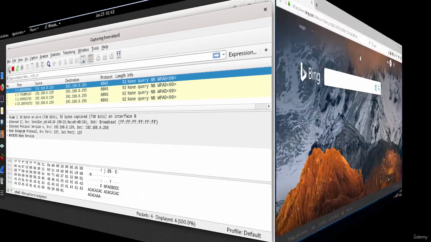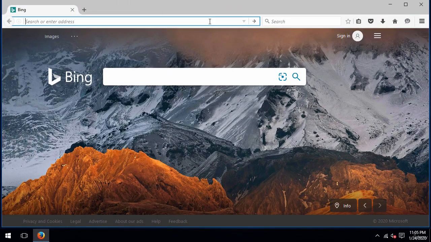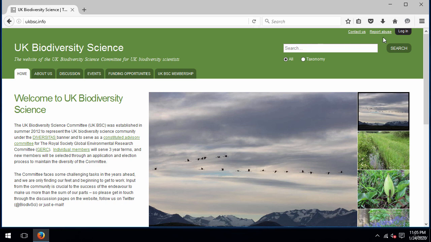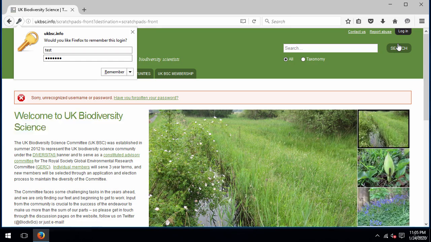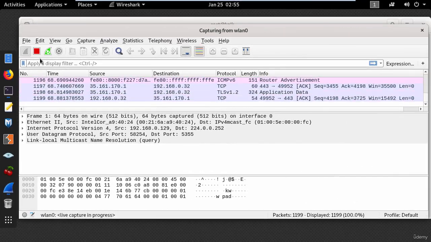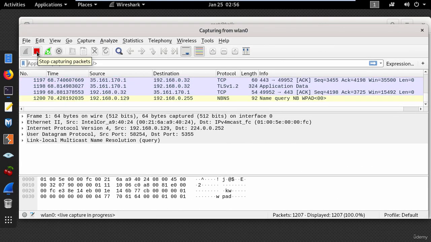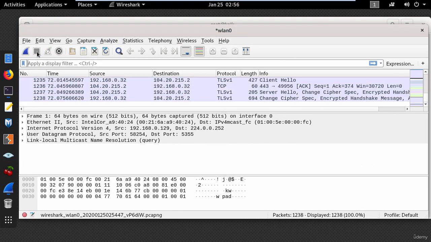Okay, now let's switch to the victim machine and generate some traffic by going to an HTTP website and try to log in using "test" for the username and "let me in" for the password. And click the login button. Okay, so let's go back to the Kali machine and stop the capturing process by clicking the red button.